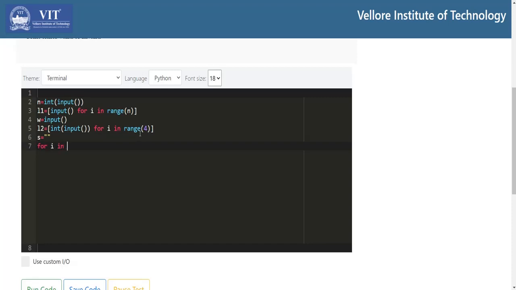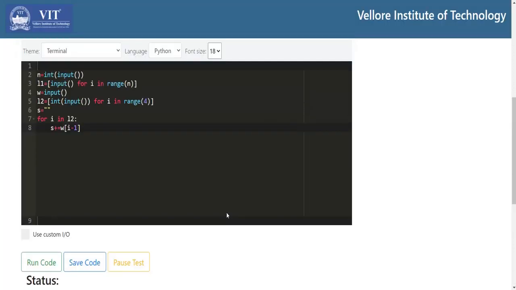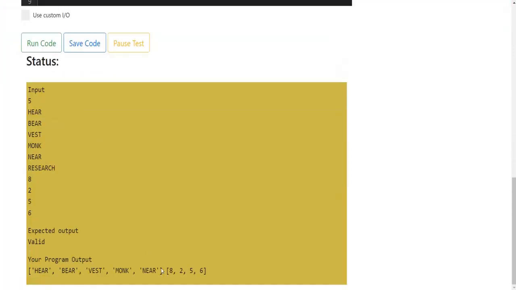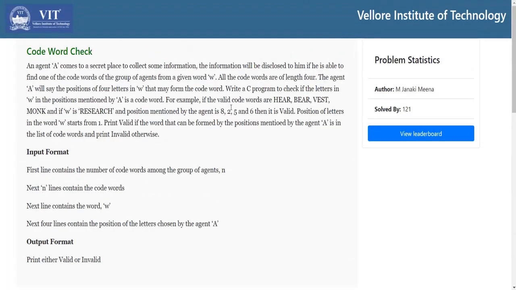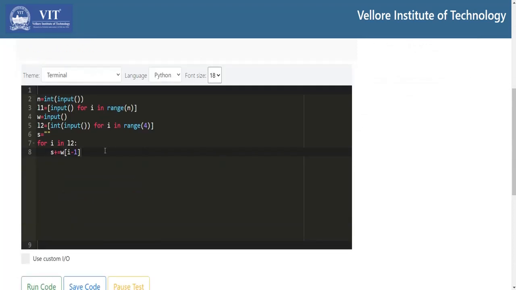Now I'm going to run a for loop for i in L2, where all these position indices are stored, and I will add W[i-1]. So i will give me the values 8, 2, 5, 6, and i minus 1 will be 7, 1, 4 and 5. Why I am subtracting 1 is because the indices given to us consider indexing starting from 1, but in Python the indexing starts from 0. That's why we subtract 1 here.